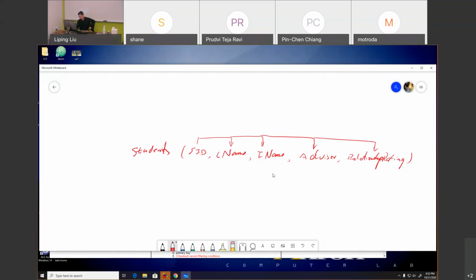Am I right? But then the student ID will be the only determinant, which is already the key. So then this table is not violating Boyce-Codd normal form. However, if you say one student may have multiple advisors, then this table will have a violation.